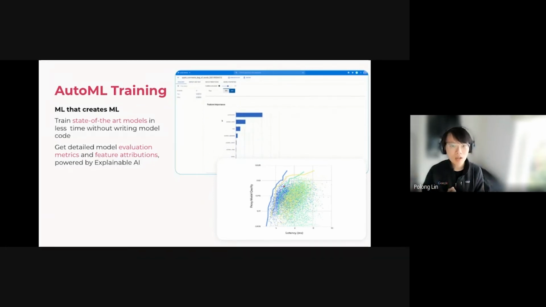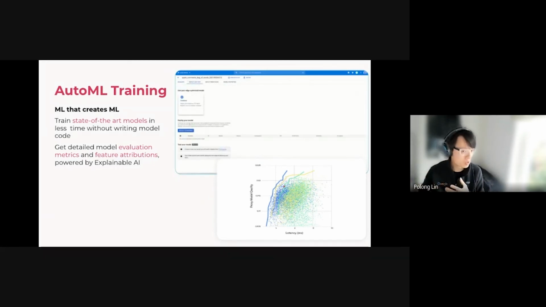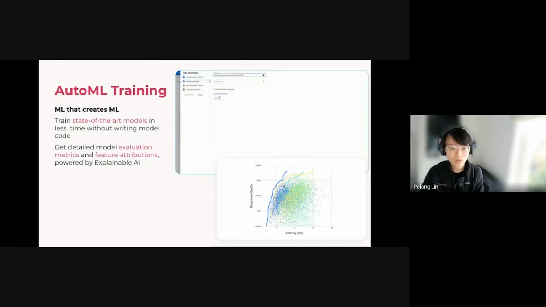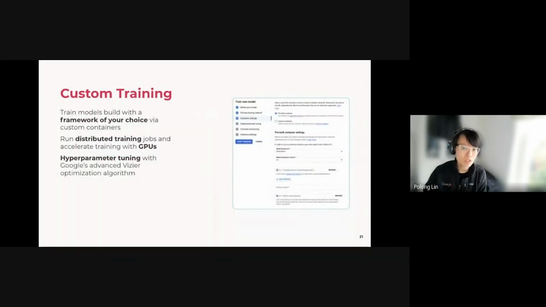So you can train AutoML models if you'd like to. You can also use the point-and-click interface if you want to instead. If you don't want to go through the process of writing code for AutoML, you can point and click to train your models. There's also custom training.